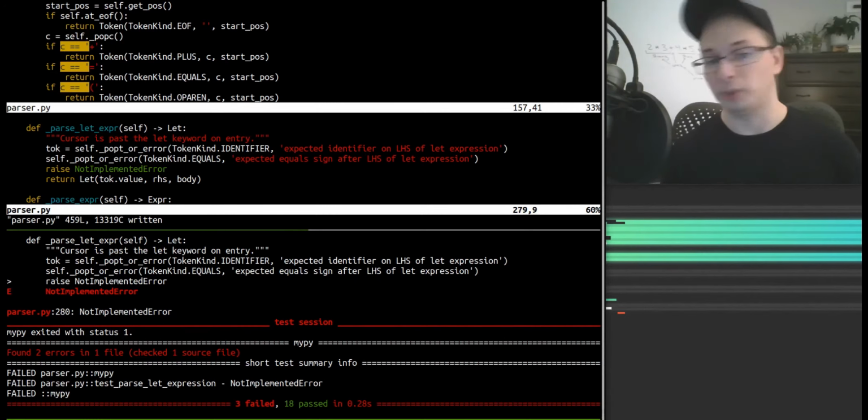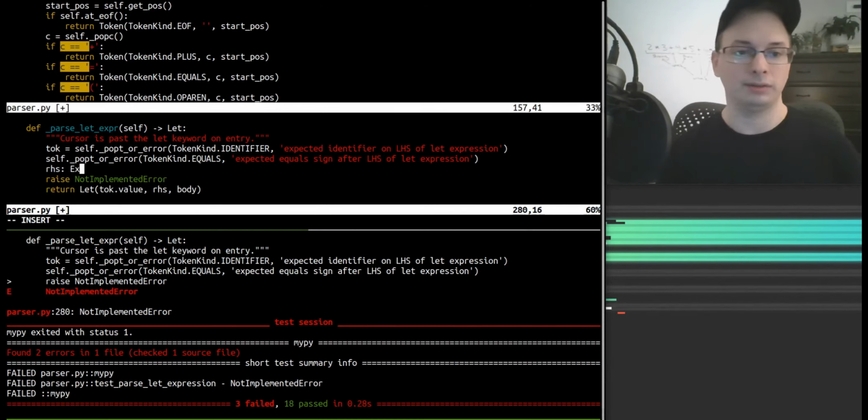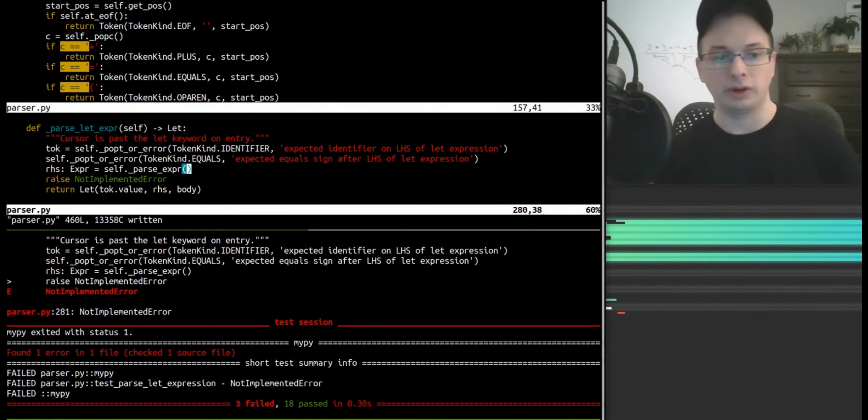Now we have to parse the right-hand side expression. The right-hand side can basically be an arbitrary expression. So we just call parse expr, and that gives us our right-hand side. And you see we make it past that point. Now we have to look for this in keyword.